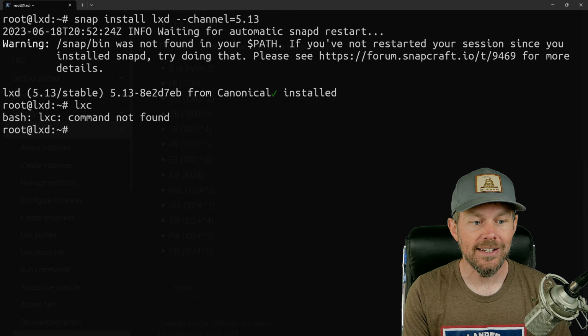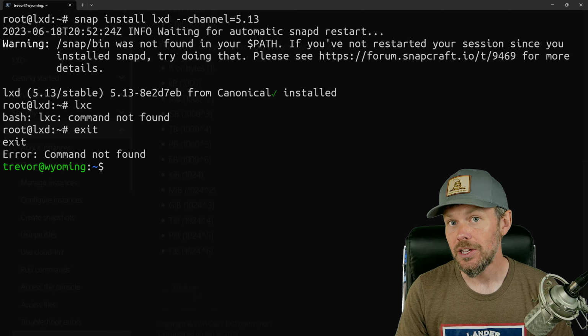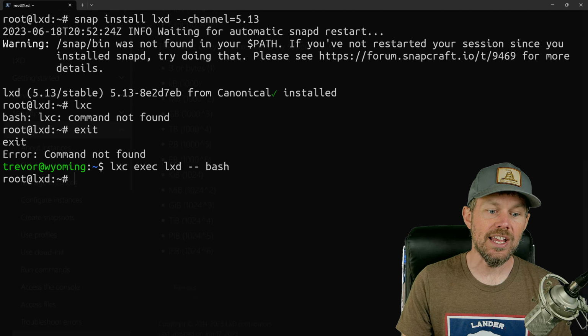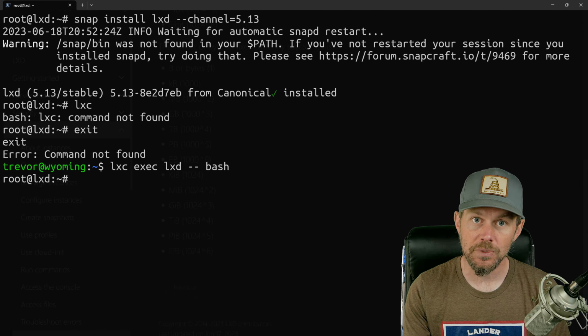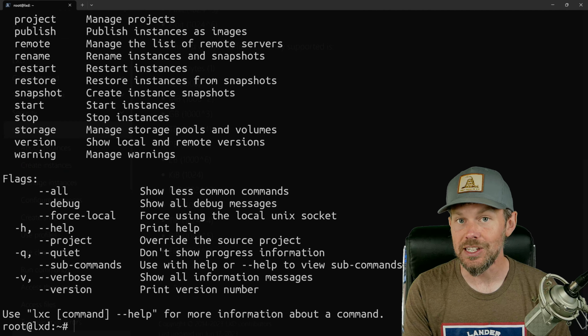If you try to run lxc and it says command not found, then just go ahead and exit out of your terminal and then re-enter an interactive shell, and that should update the PATH environment variable so that you can run the lxc command.